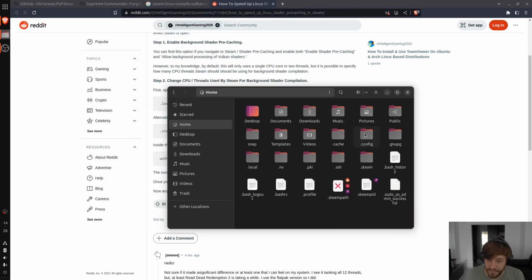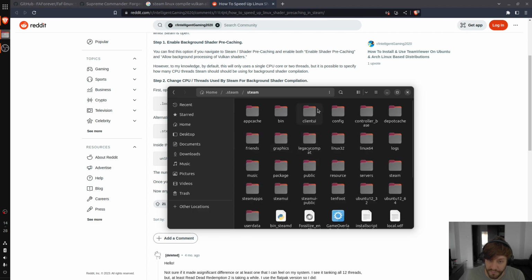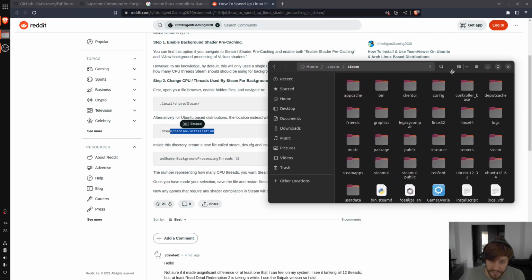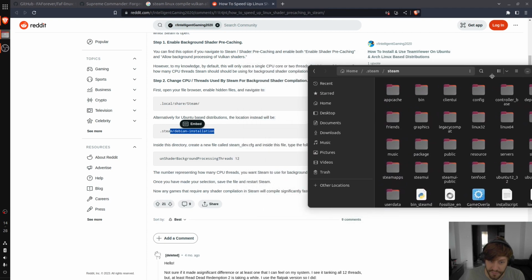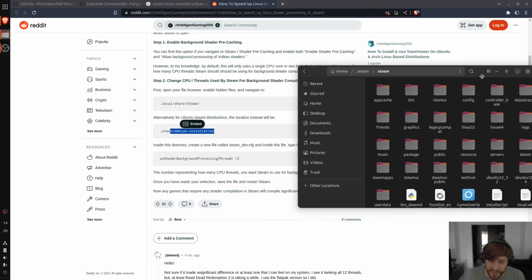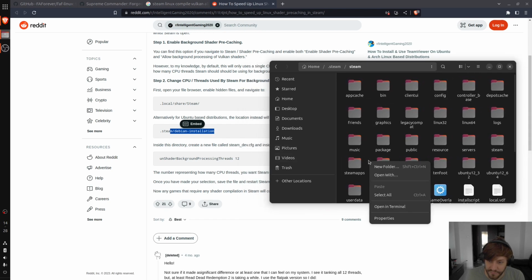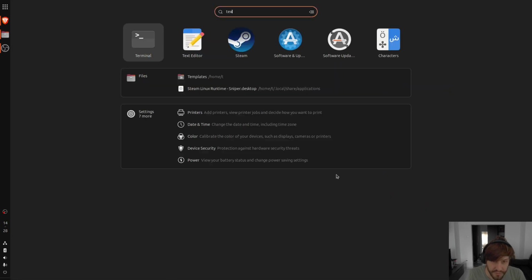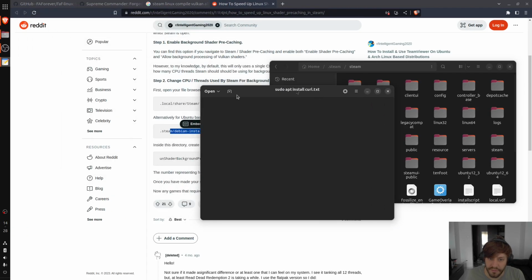Going on a tangent here, but might as well do this. And then directly in here, Steam dev config. I think I can do it with text editor. Yeah. Well.